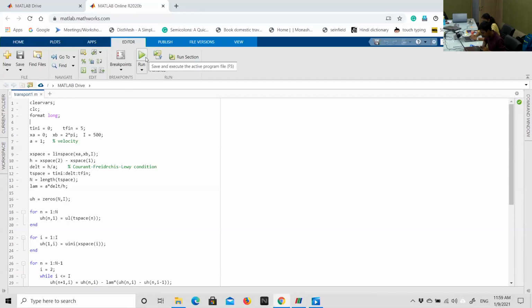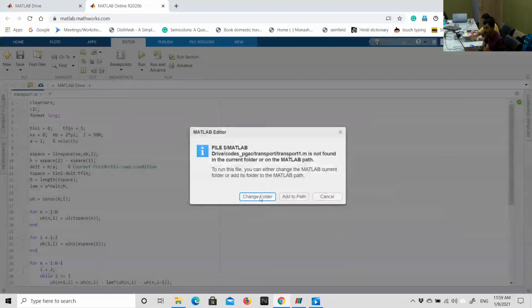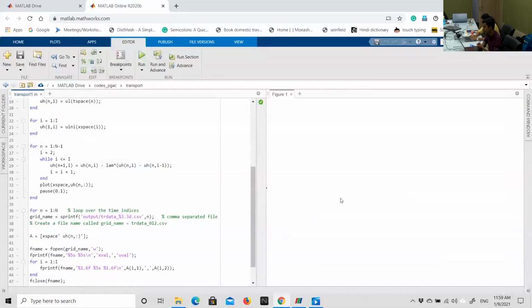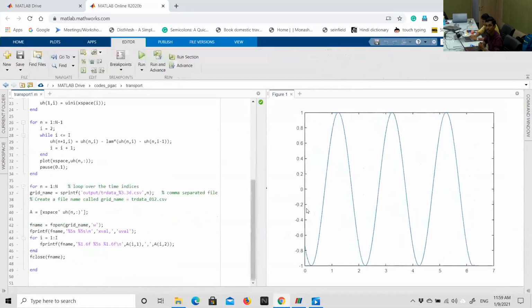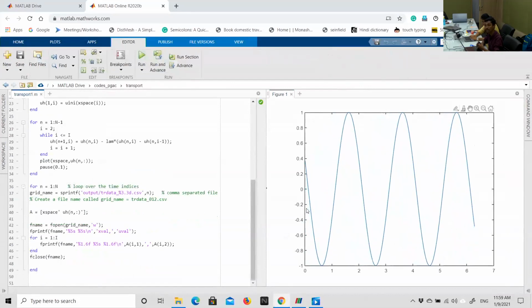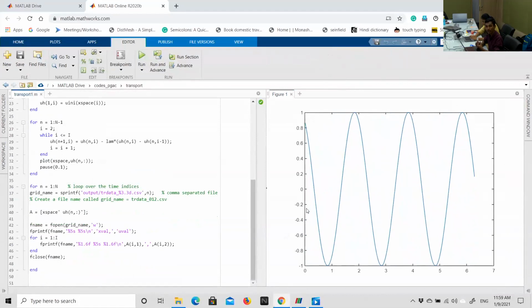Let me just run this code and see how it looks. It will ask for a change folder where the folder is located, and it will run the code. You can see a figure is generated here, and it should show some results. See, this is a transport simulation I showed you. Of course, this code is running in MATLAB. We will export this data to Paraview.